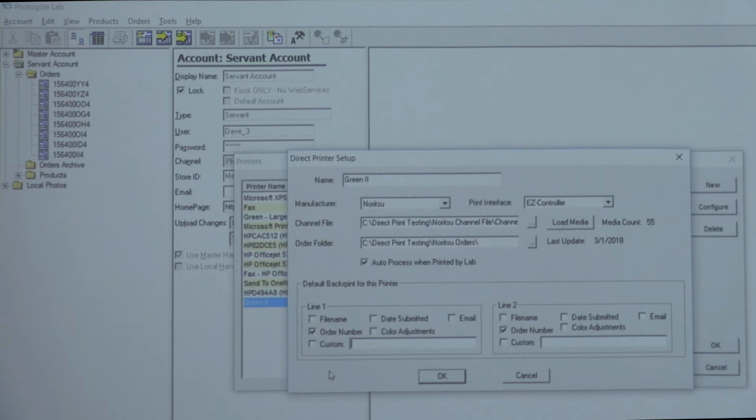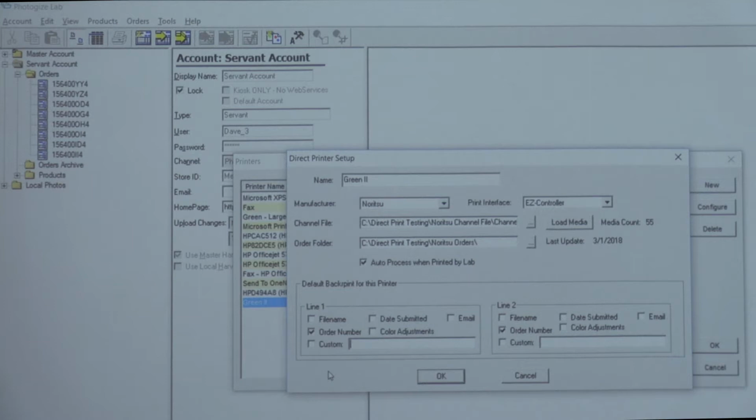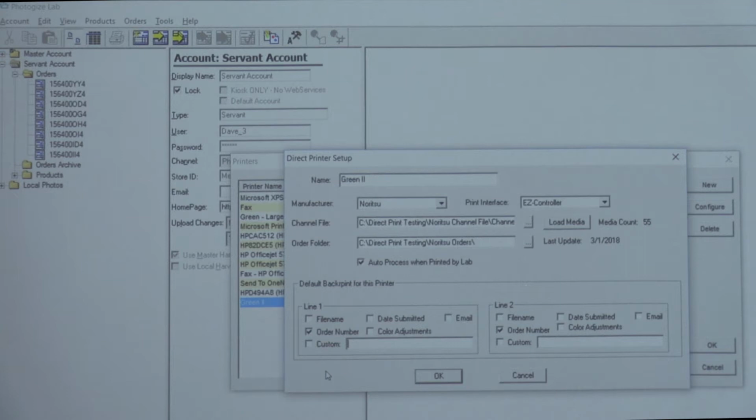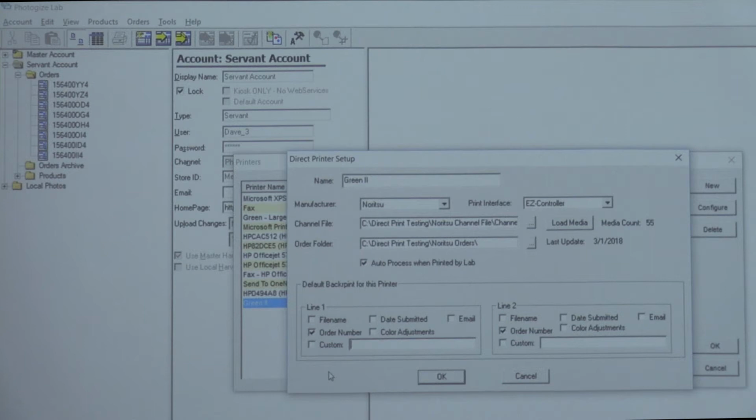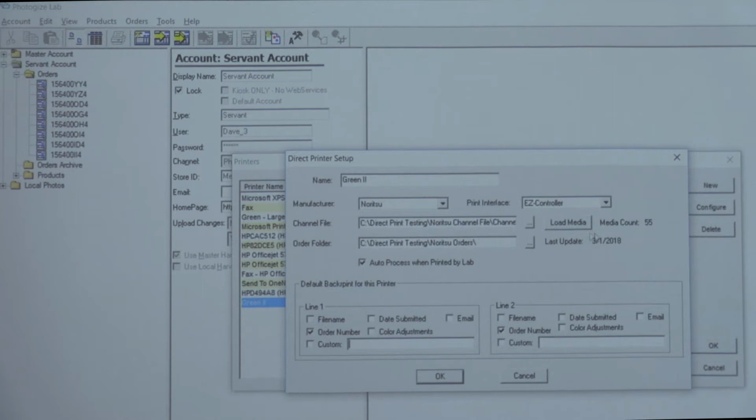I just randomly checked order number on both. That's ridiculous, obviously. But line one and line two will print differently. And that's the default for every non-double-sided. Double-sided does not do back print for obvious reasons. So that would be how to set it up, how to change it, and as I said, the critical piece here is that load media. Any questions before I move off this screen?